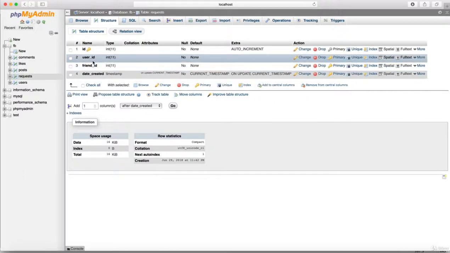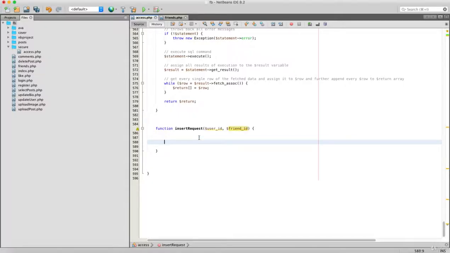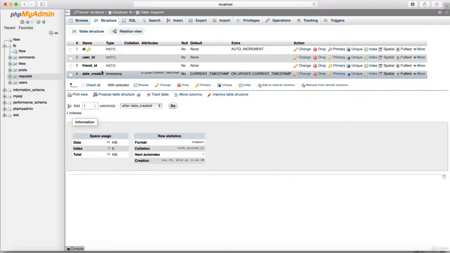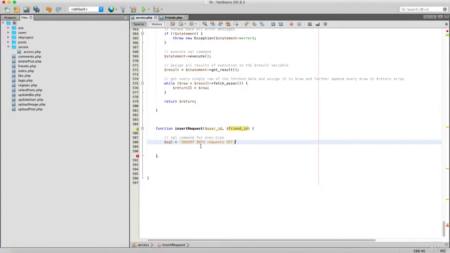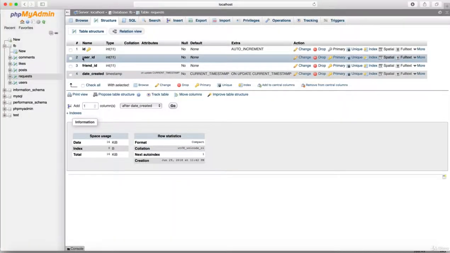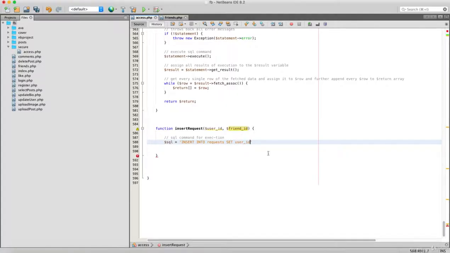If you see your database, these are the ones which we need to insert. ID is automatically generated and the date created. This is automatically generated as well. Okay, so first we'll declare the SQL command for execution, and we'll write $sql equals to open single quotation marks, write INSERT INTO requests. This is our database name. SET user_id. That is the one. This is the name. user_id will be equals to question mark.